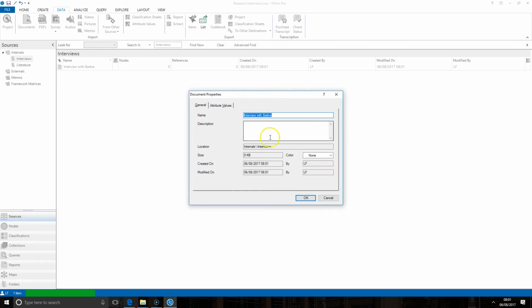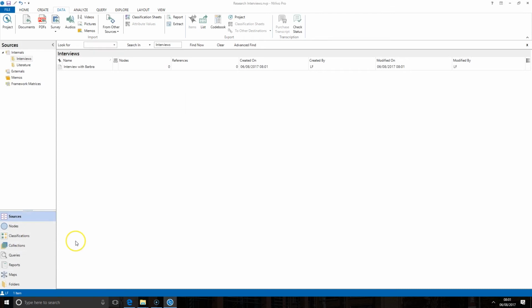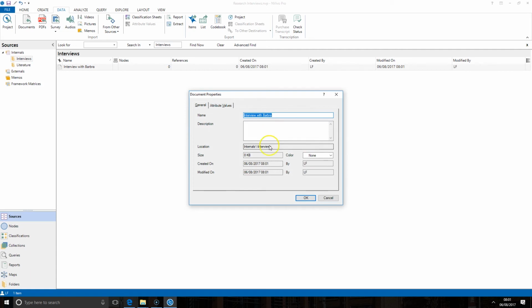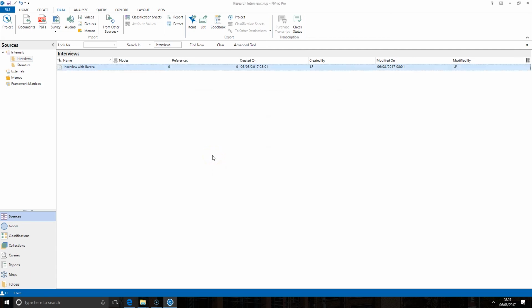You'll notice they give us the option to rename the file if we want to and edit the attribute values. This will not show if you bring in multiple files, so this only comes up if you bring in one at a time. If you do want to go back to that dialog, all you need to do is right click on the file and near the bottom go to document properties, and you'll see it's back up here again. You can rename and adjust as you need to.